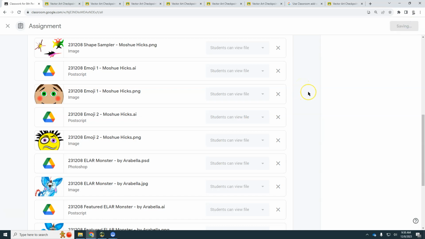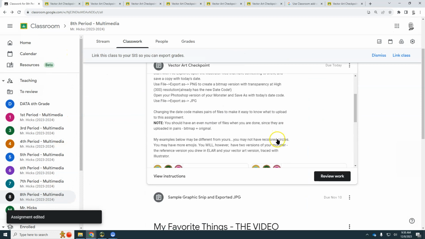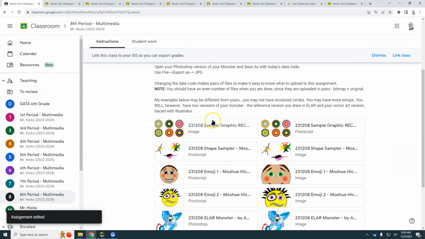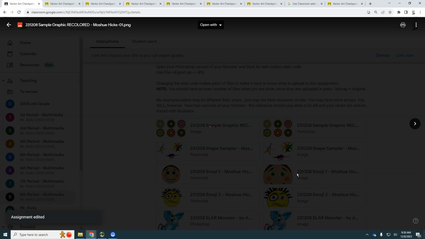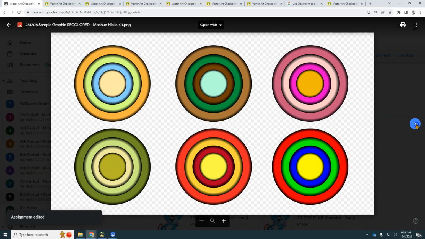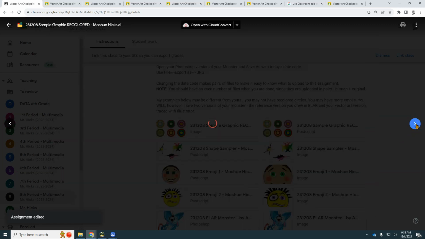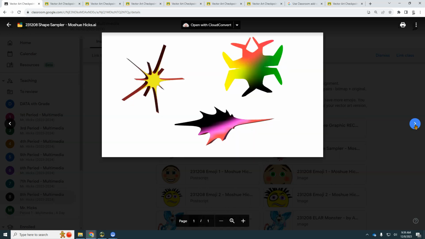But then I would also go through and check and view what it is that you're turning in. If I view these instructions, I can click on that first one. And then I can go and check to make sure. Now, Illustrator files will show in previews a lot of times. It may need some time to do that. But as long as the files are there, there you go.